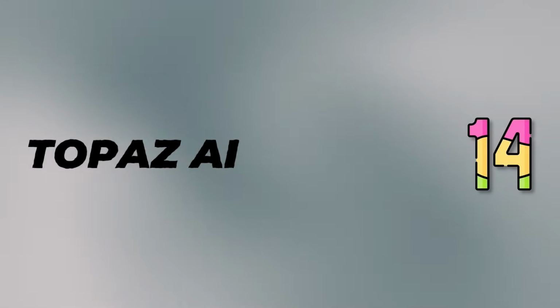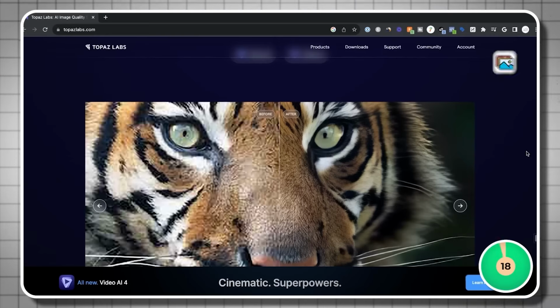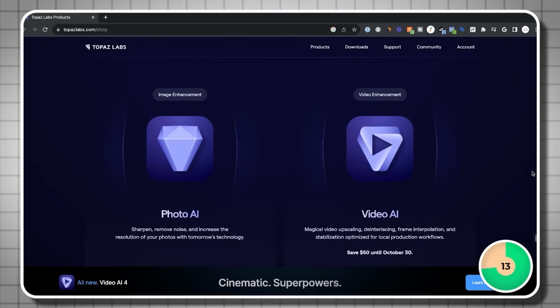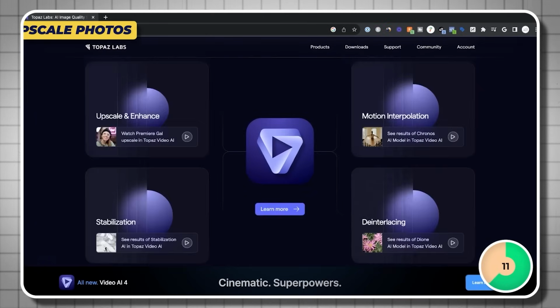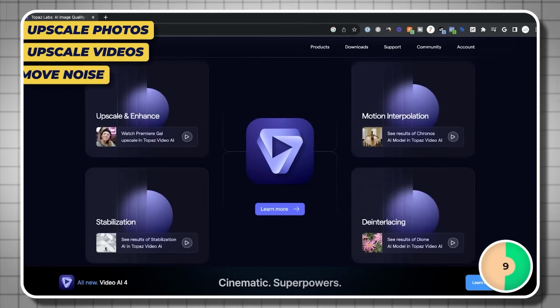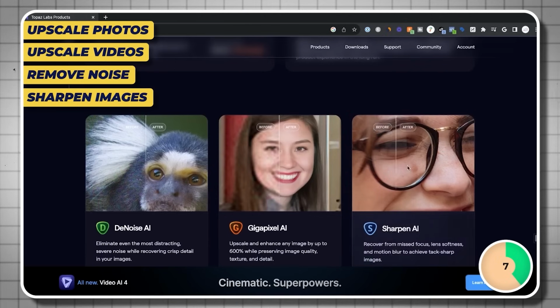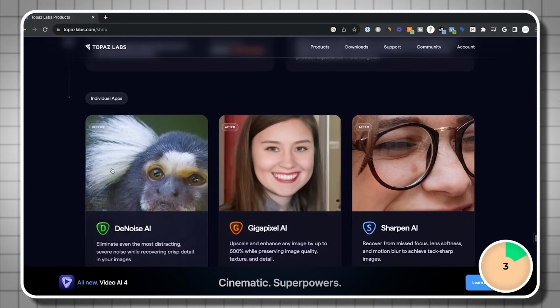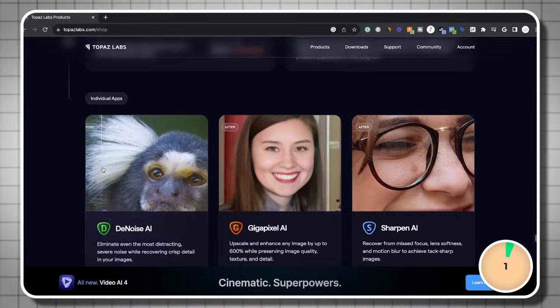Next, we have Topaz AI, and that could enhance not just photos, but videos too with this flagship product, Video AI and Photo AI. It can upscale photos and videos, it could remove noise, it could sharpen blurry images, it could stabilize shaky video, and a ton more. So if you work with photos and video, Topaz AI is worth a look.